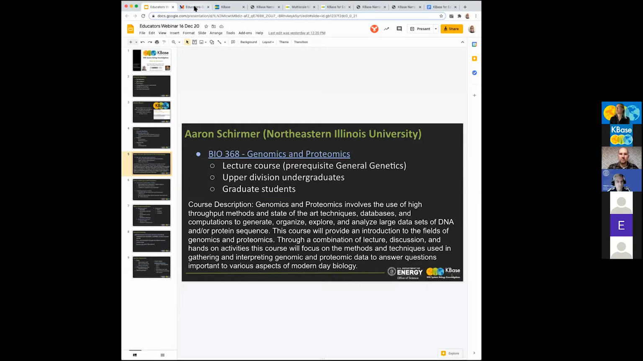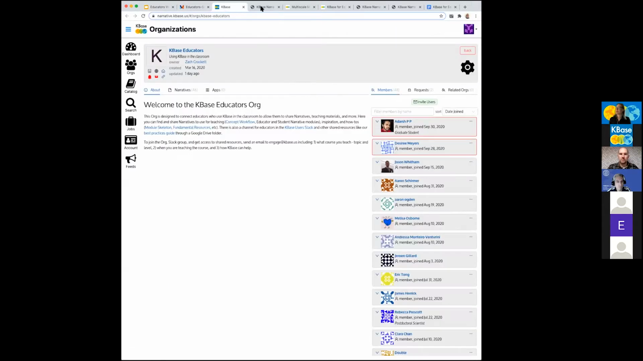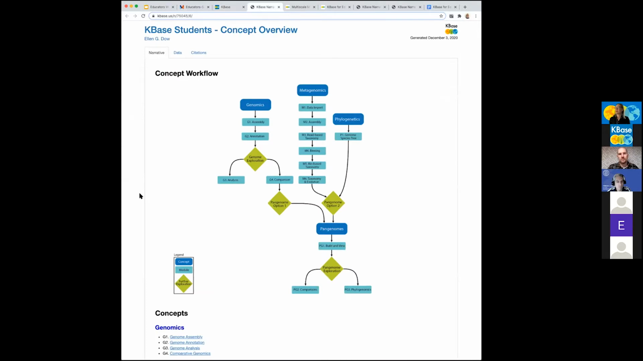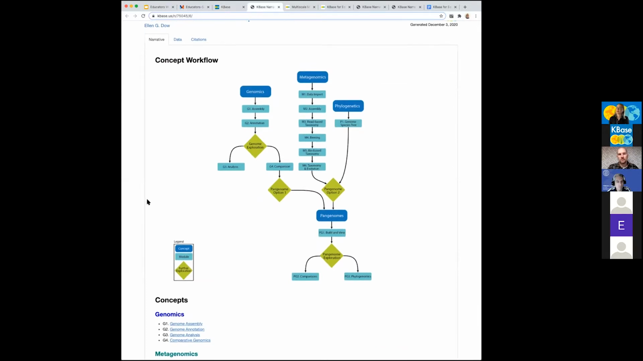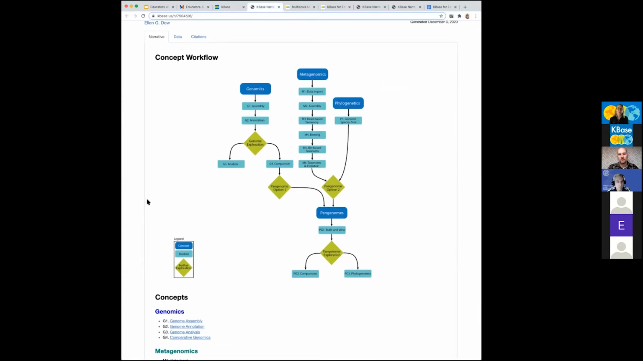So when we go back to the concept workflow, what we've created is essentially some different concepts that we've built on, from genomics, metagenomics, phylogenomics, and pangenomes. And so each of these different topics uses a narrative that is built as a module. So these different modules are standalone, but work together. So they're all embedded together.